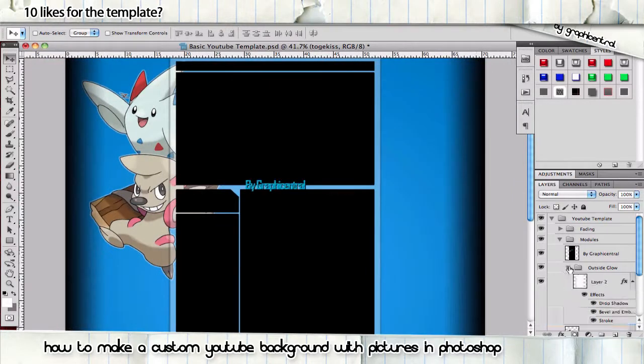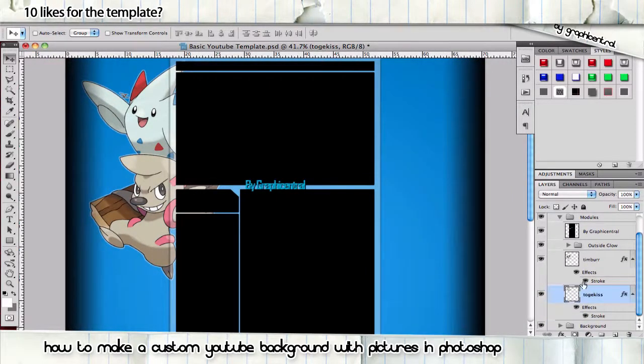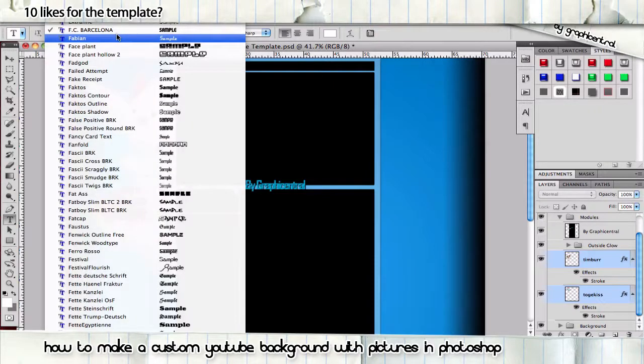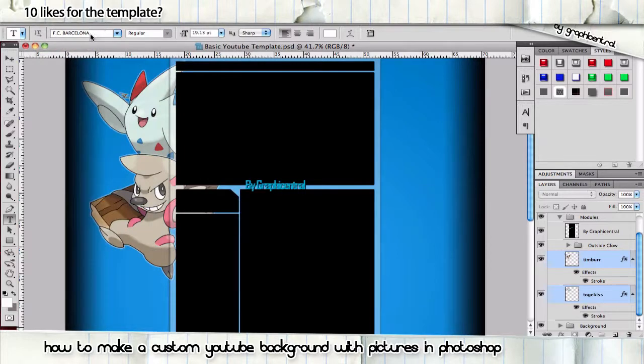What I'm gonna do is just add some text. Now my computer has really lots of text, so it just takes a pretty long time to find the text that I want. Since this is Pokemon, let's just go for Pokemon font. I'm pretty sure I have it from this huge collection. Pokemon Holo. Cool.